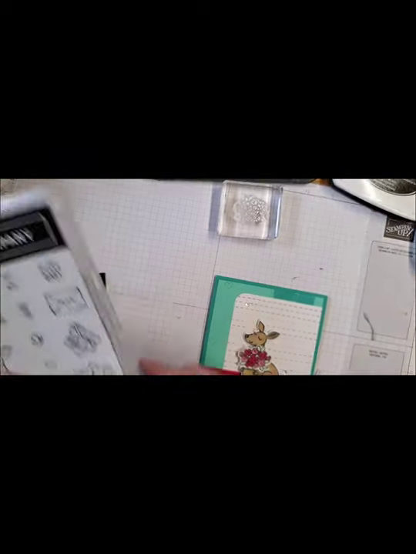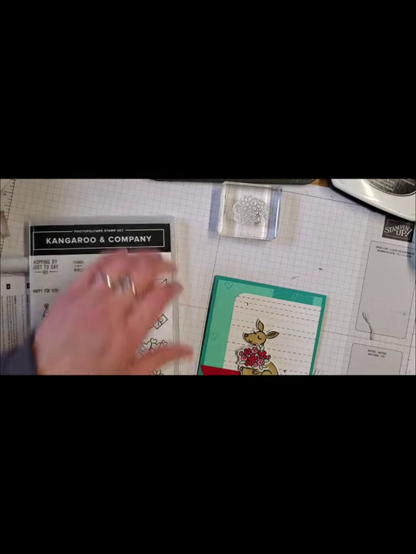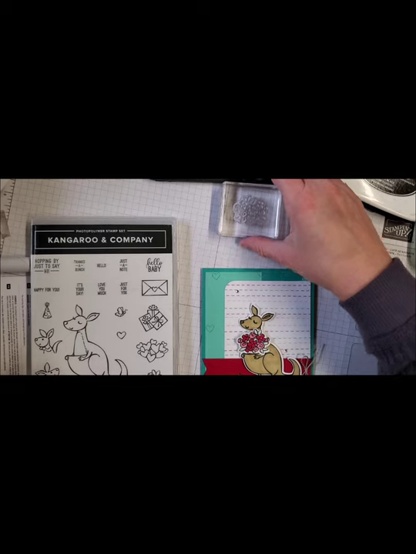So that's the Kangaroo and Company bundle, which is really sweet. And it pairs really, really well with the snail mail.